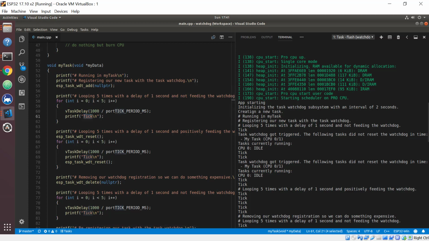So 2 seconds into this loop, a watchdog timer gets triggered. Because we didn't panic, all we get is a log that the watchdog timer got triggered. We are told which task, and it's my task, that was triggered, and we get a list of the other tasks that were currently running. And we see that the idle task is running, and we continue looping around this 5 times. Now we get watchdog timeouts because I am not feeding the watchdog.